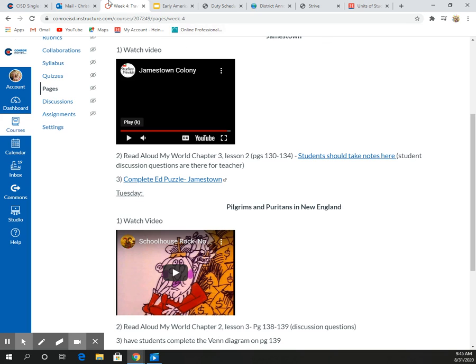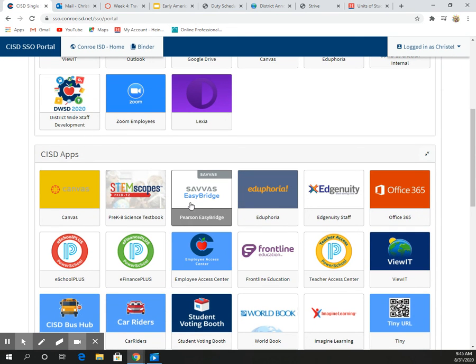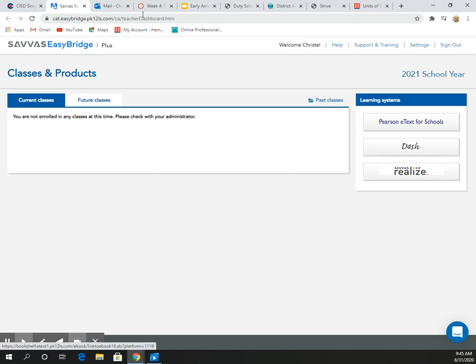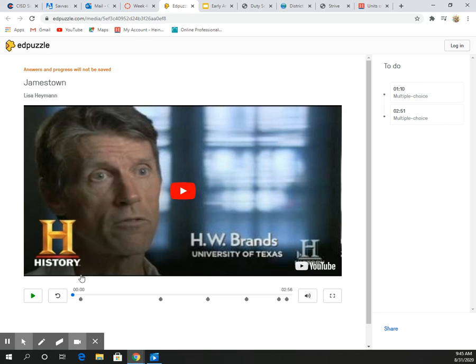I did want to show you where you could find your book if you want to go back and look as you fill out your note sheet. If you go to your SSO, it's the Easy Bridge, and if you click on it, you will be able to go to your textbook, and that will help you with your questions. Once you finish taking your notes, you're going to get on and do the Edpuzzle on Jamestown. You'll watch it and it'll ask you some questions. If you need anything, make sure you get a hold of your teacher.